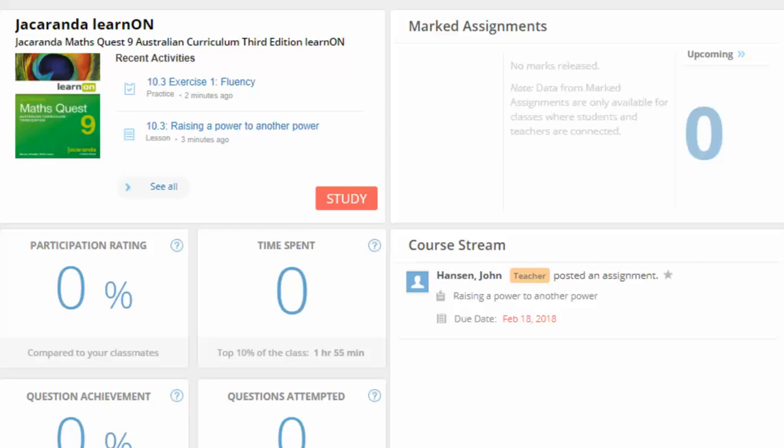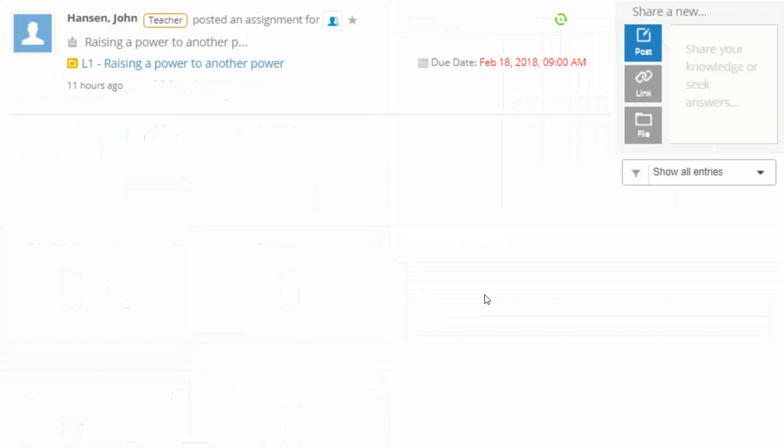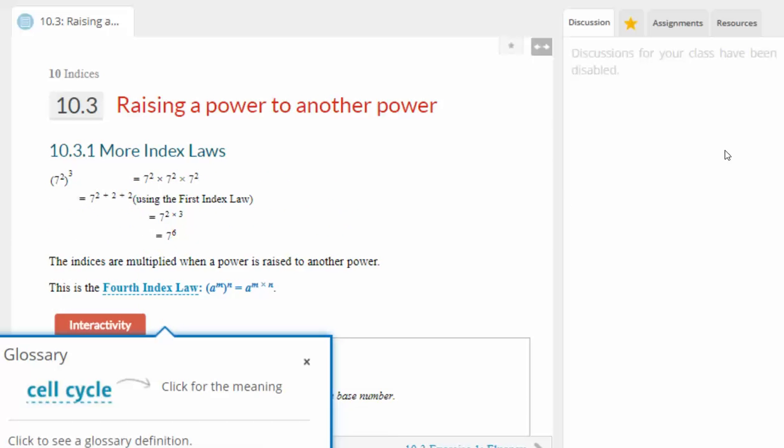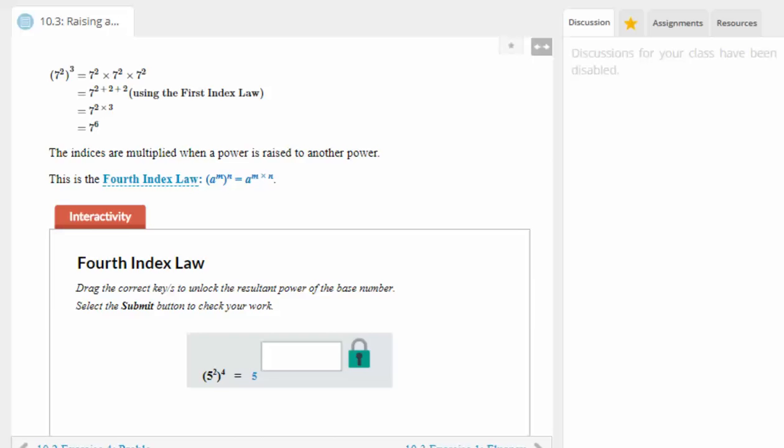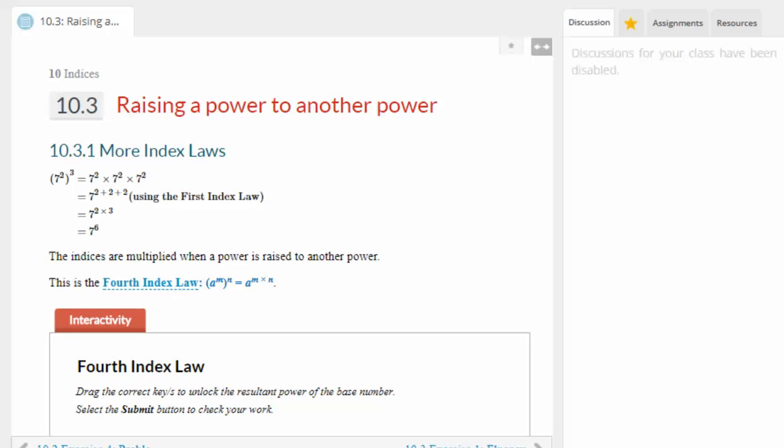Now you'll see here's your textbook. Down here you'll see I've posted an assignment called Raising a Power to Another Power, and this is due by February the 18th. So to complete this exercise, students just have to click on this. I'll just close that. And basically I've assigned the reading for the textbook. It's for that section. So students can then read through that.